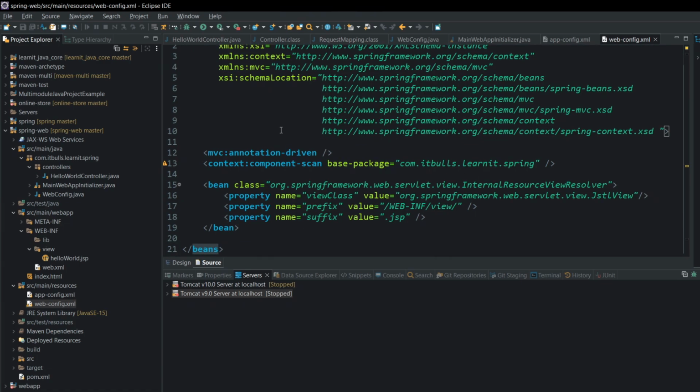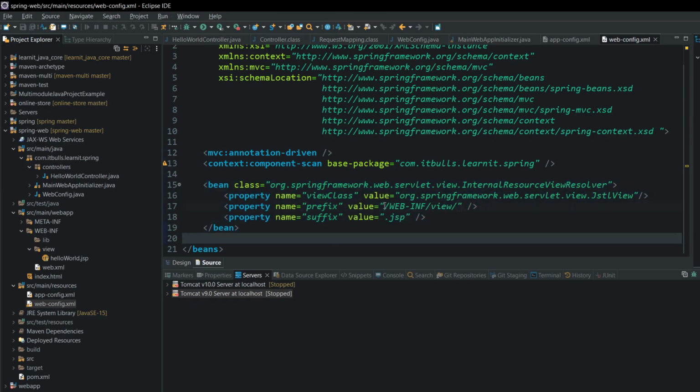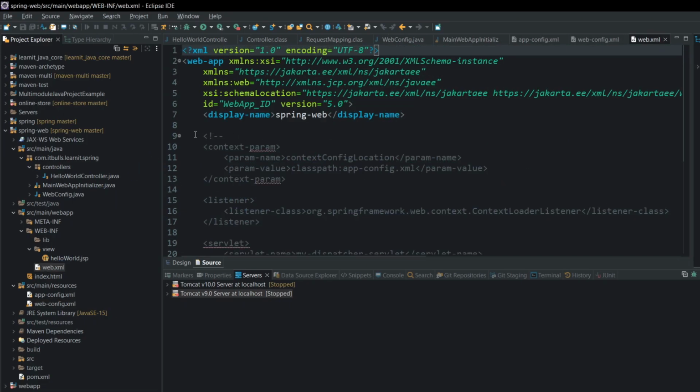The MVC annotation-driven element will enable Spring MVC support. Finally, we register the internal resource ViewResolver bean, which will resolve the returned view name to the real location of the view. All this configuration is familiar to you already, because we have just reviewed an example with similar configuration with annotations. And now we need to configure our DispatcherServlet, and we can do this in the web.xml file.